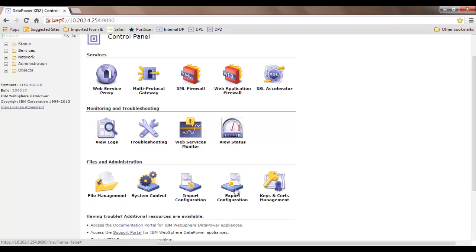Export configuration is a place where you can select your objects and you can export. Keys and certs management is a typical place where you can manage the private keys and certificates which are there in your DataPower box. So this is a place to go when you want to manage them.